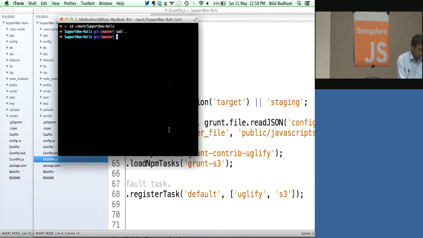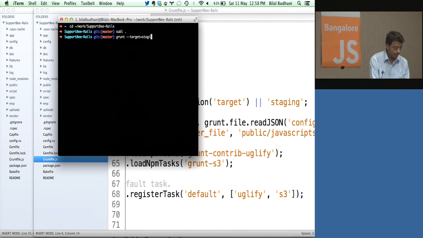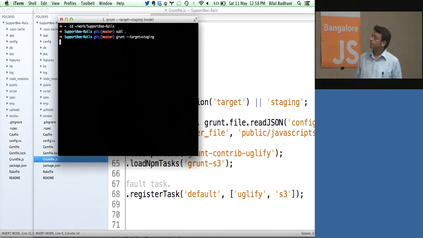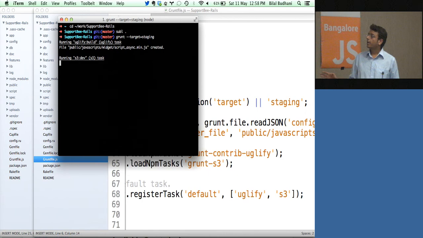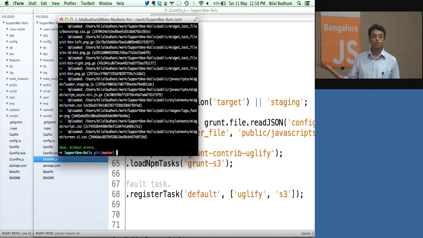You can specify where you want to deploy it, it can be staging, and your configuration files can vary on that. By doing this, it just zooms up everything, and you're deployed on your server.